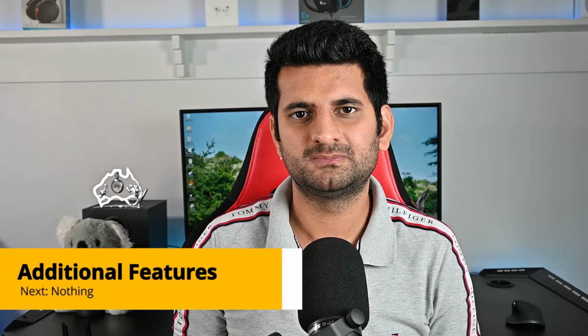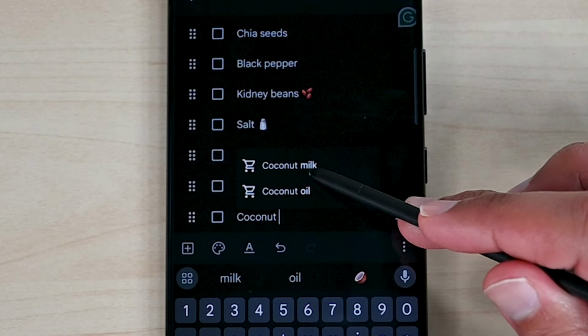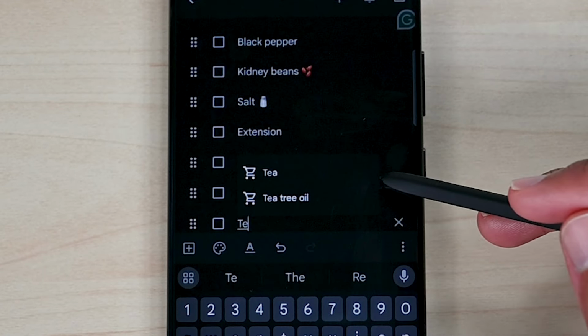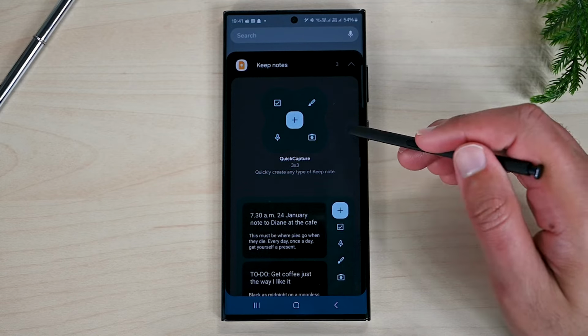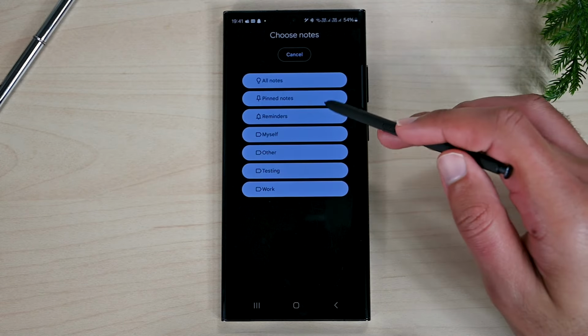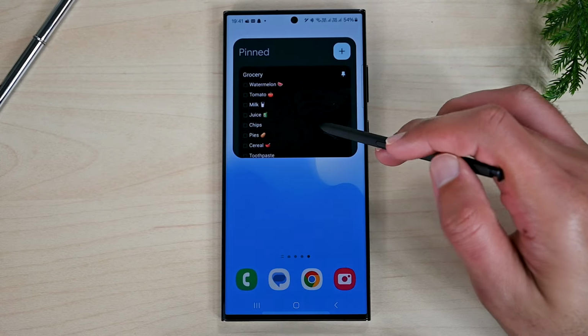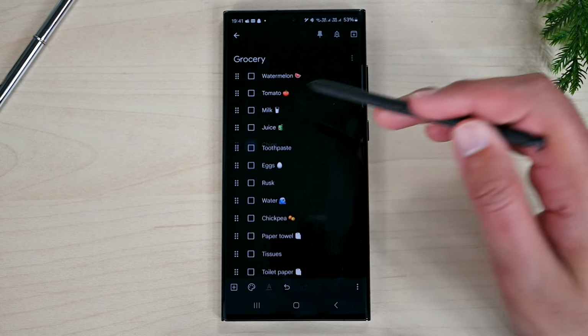Before we end this video, let's cover some additional features. Google Keep suggests grocery items in checkbox notes. Type the item and see the suggestion. It supports a wide range of products. Also, the best way to benefit from it is adding the Google Keep widget on the home screen. Choose what you want to display. I will choose pinned notes and then pin this note in the app. Then I can just tap on it to open the list and mark items as I buy.